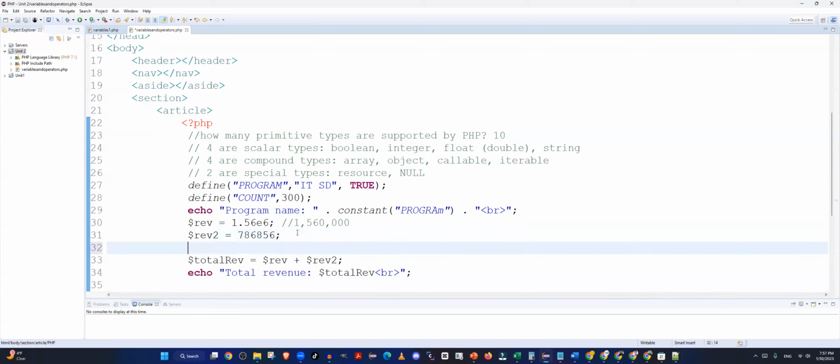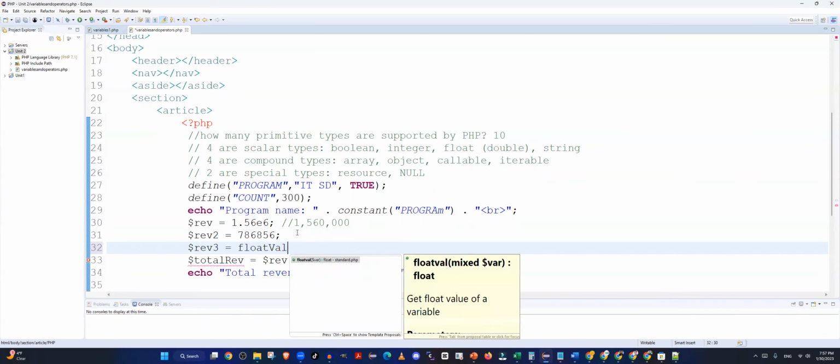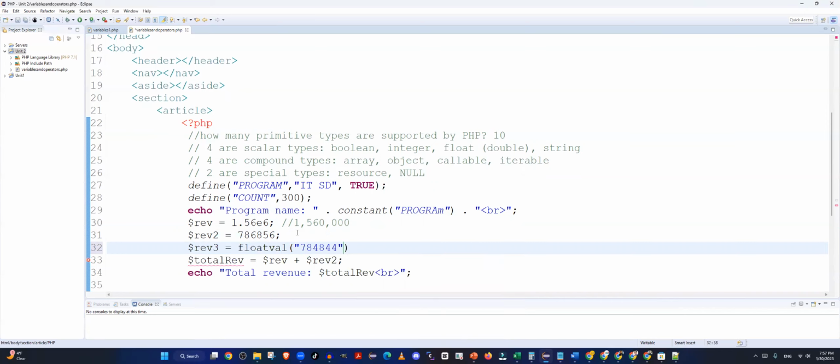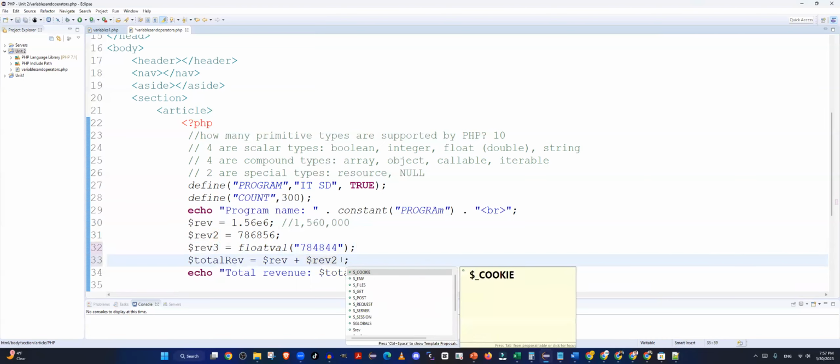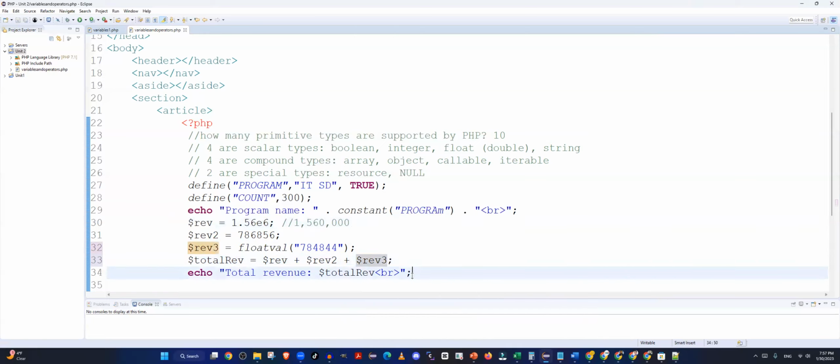Let me add one more variable, rev number 3 to it, which will be float val. Okay, float val. And this will be a number like this, which is basically a string that I'm converting to an equivalent float value. And let's add this to the mix. And you tell me if your output before Ref2, before Ref3 and Ref2 are different or not.